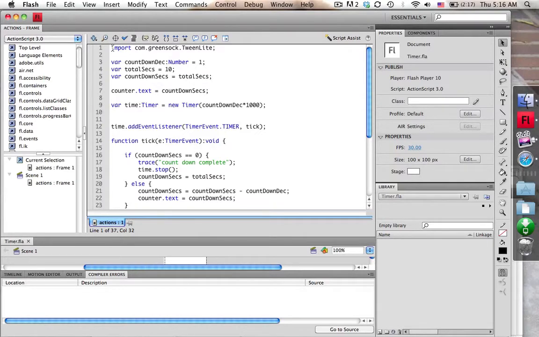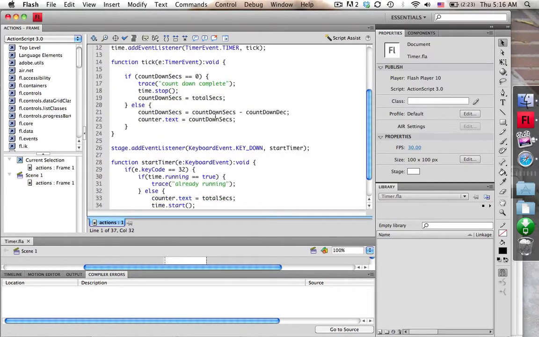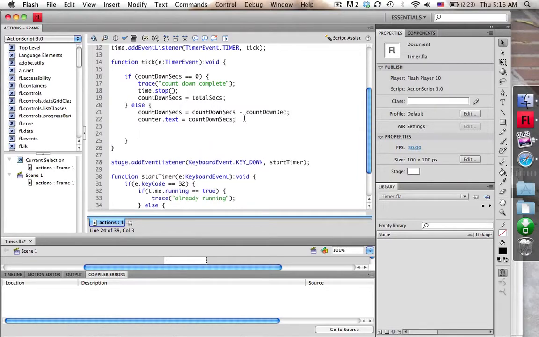Now, our main goal here is to do a tween when the object is changing from one number to another. We're already changing the number here, and we're updating it, however, we're not tweening it. So what we're going to do is, after we count down and set the counter text equal to whatever our countdown current seconds is, we'll tell it not only to do that, but also to tween this object from a 0 alpha to a 1 alpha. Now remember, it's not ActionScript 2 where it was 0 to 100. It is now only 0 to 1.